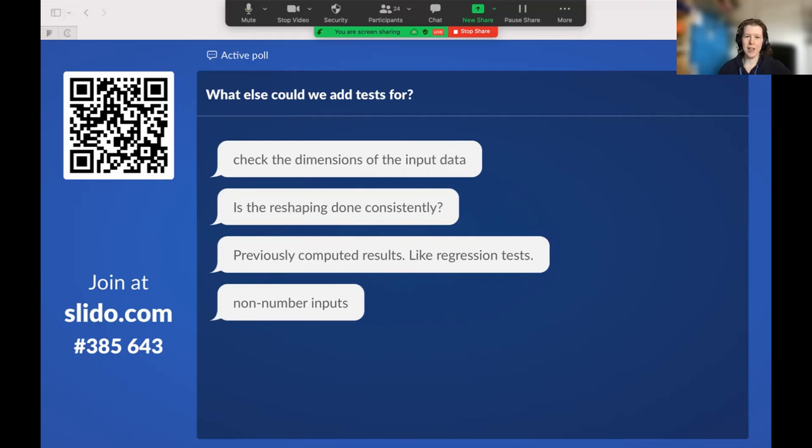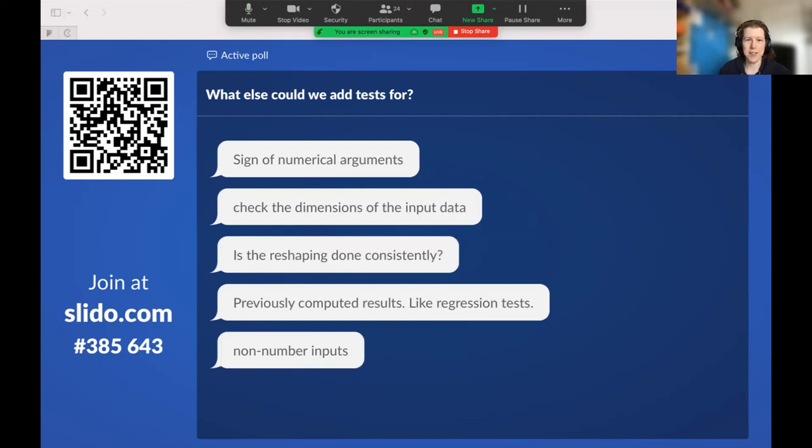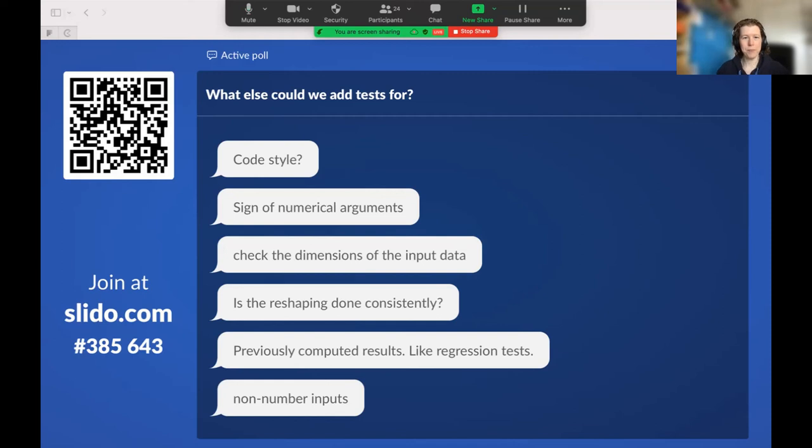Thanks. Checking the dimensions of the input data, yeah. Is the reshaping done consistently? Yeah, that's the big question. The sign of the numerical arguments, yeah. Those are all good things. Code style? Yeah, so I often use Black to do the automatic code style checking and fixing. So that's not part of the test suite itself.